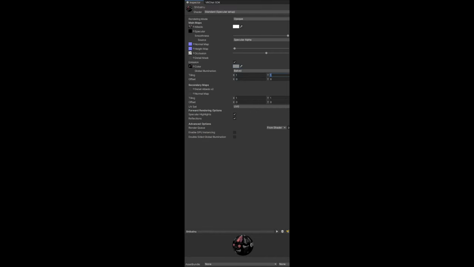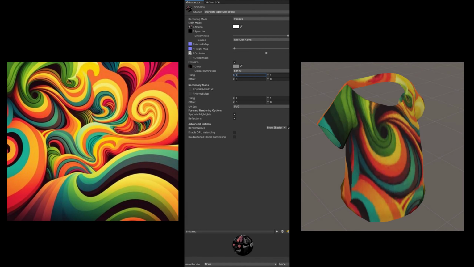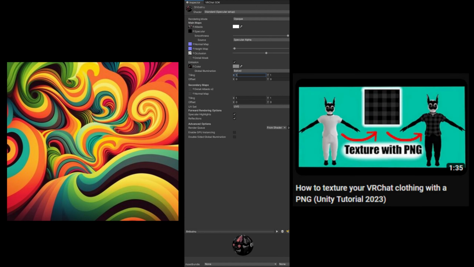Now, these numbers here, both of these layers here, can be used in a very interesting way. Let's say that you have a square PNG, and then you can apply it to your clothing, basically multiply it. So it can be 3x3, and you're basically able to texture your clothing with just one PNG. I as well have a video on this. I'm not gonna go into too much detail here, so you can check that out if you want.